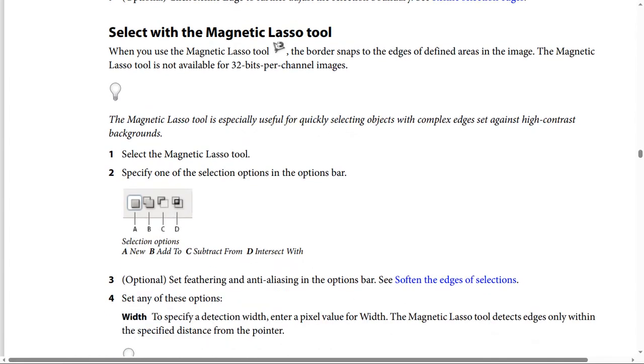New, add to, subtract from, and intersect with. And number 3, optional here now: set feathering and anti-aliasing in the options bar. And number 4, set any of these options.